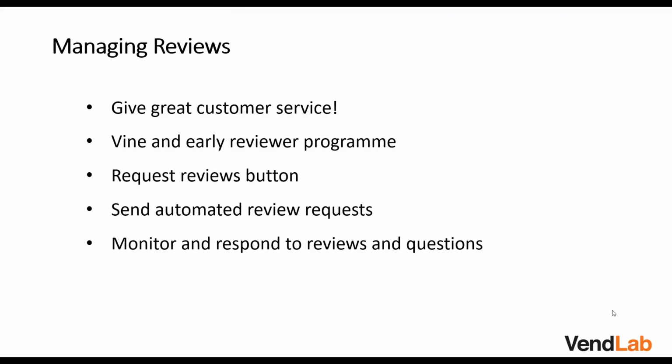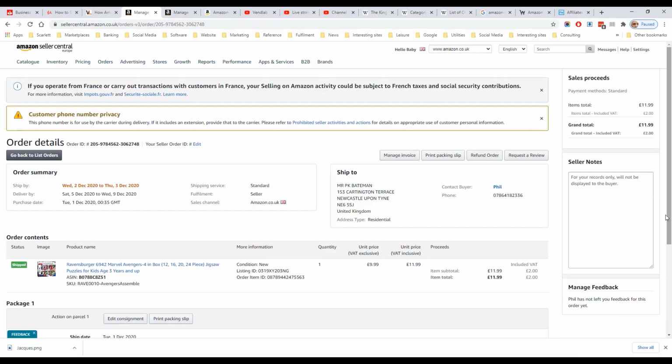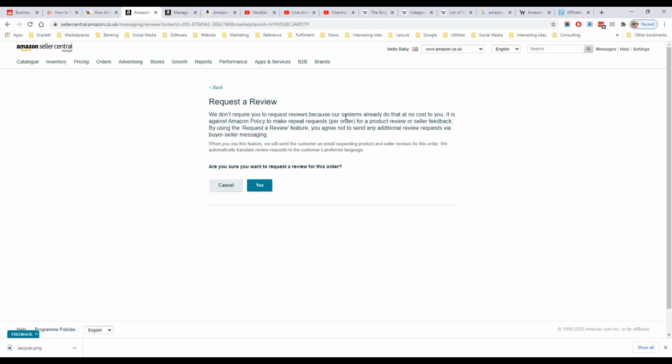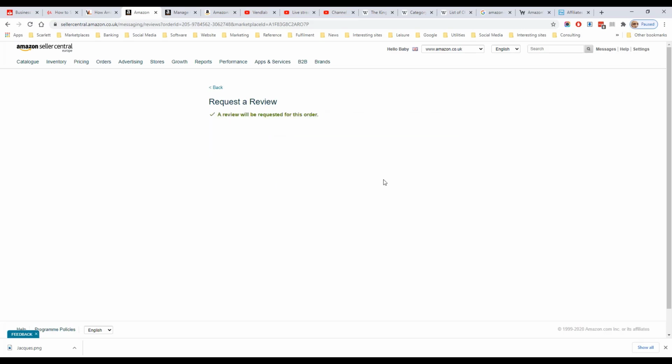Another way to encourage reviews is to use Amazon's Request a Review button feature. This can be seen on sent orders. Here is a sent order. If you click on the Request a Review button here, you have the option to request a review for this order. Note that this feature can only be used between 5 and 30 days after the product has been dispatched. The benefit of using this feature is that it is guaranteed to be within Amazon's terms and conditions. The disadvantage is it's a manual process and can only be used within this specific date range.